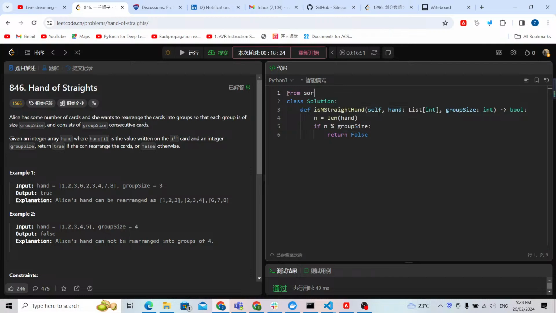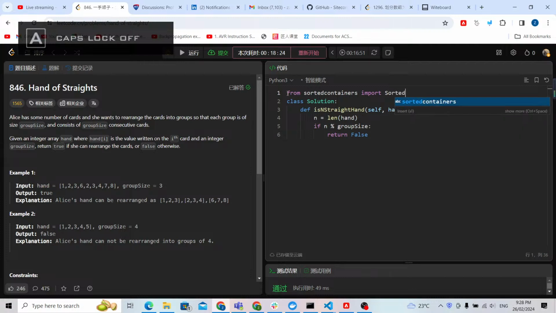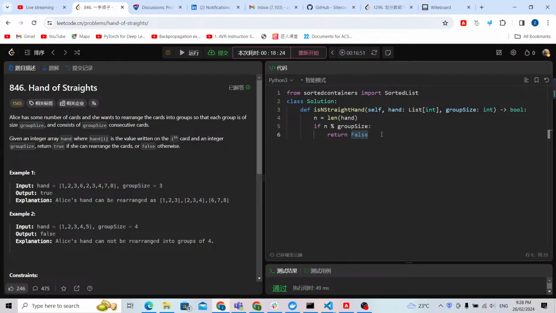From sortedcontainers, import SortedList. We're going to use this sorted list as our basic data structure to solve the problem. Basically, this sorted list is similar to a balanced tree, but a balanced tree is much harder to implement in Python.